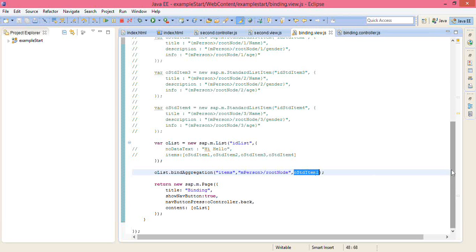This is what happens at runtime. All you have to do is this, just one simple line, and that's it. Your dynamic binding is done. That is all. Bind aggregation, your binding items, okay, aggregation, and this particular instruction can be used on any object which has aggregation.